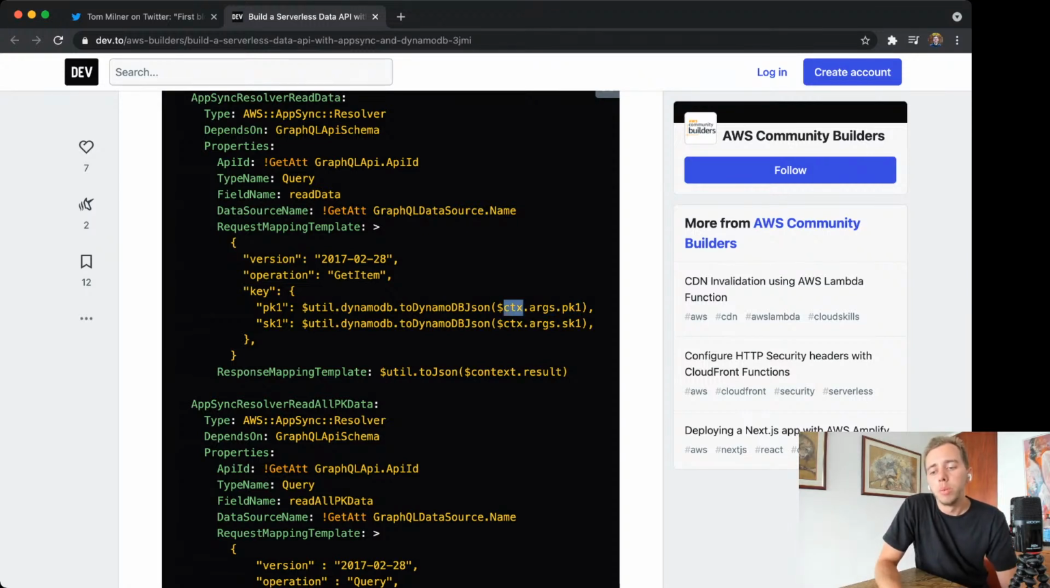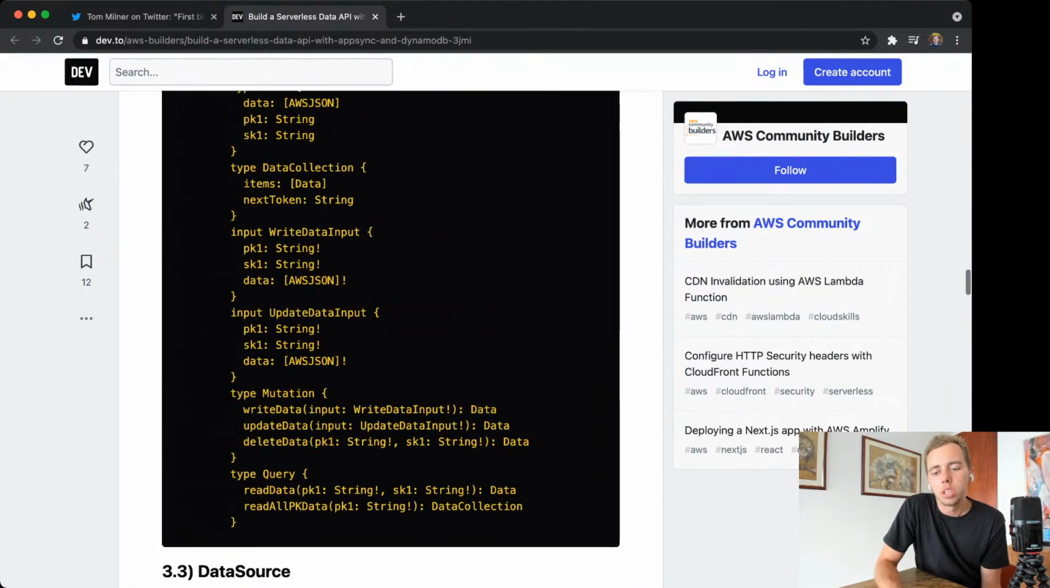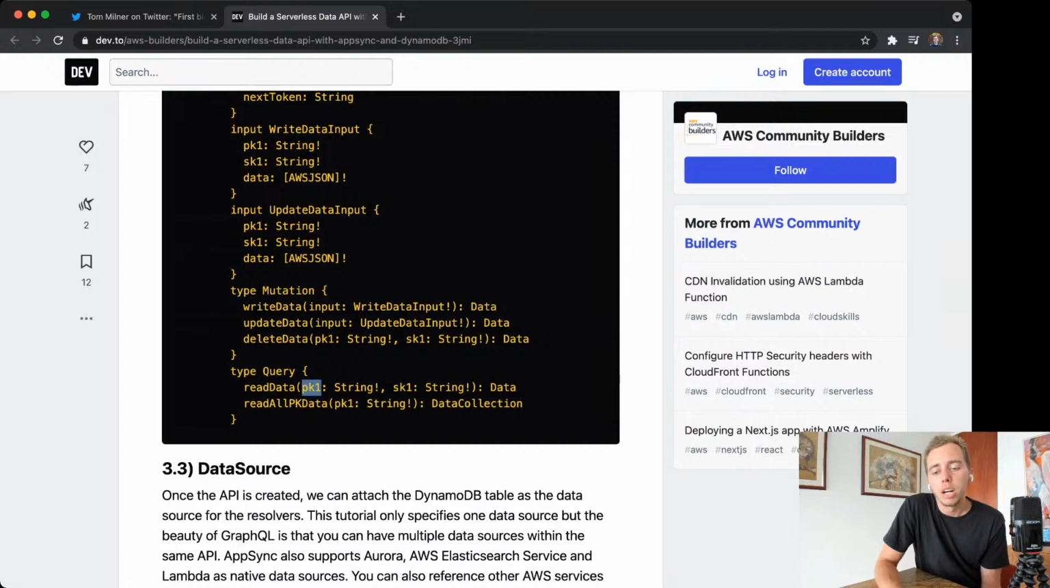So let's just focus on PK1, SK1. Where are these values coming from, right? These values are coming from this AppSync definition up here. So you remember when we talked about read data, and it's a query and it's a GraphQL function, and has 2 arguments? That's PK1 and SK1.